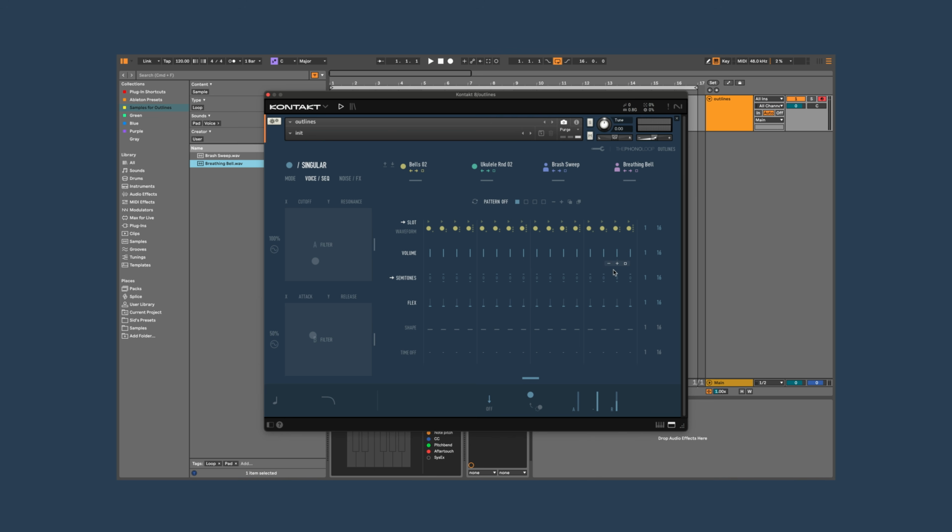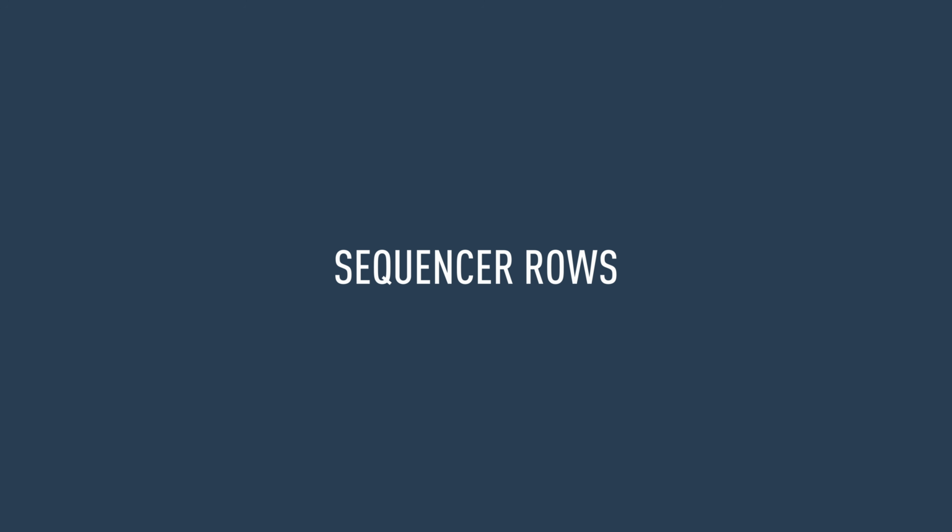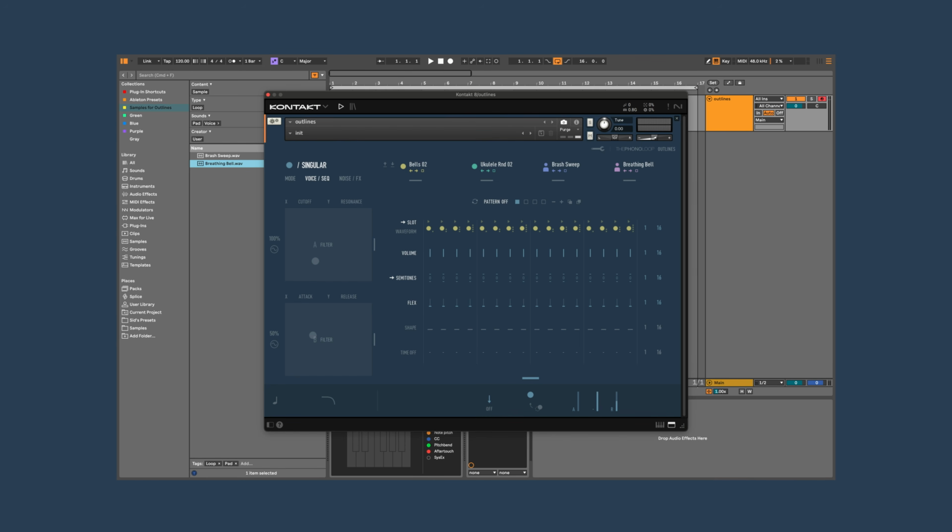The entire row can also be increased or decreased by using the plus or minus buttons here, or randomized using the square button. Let's now see what each of these rows do. To demonstrate each one clearly, I'll reset each row as we move through them.